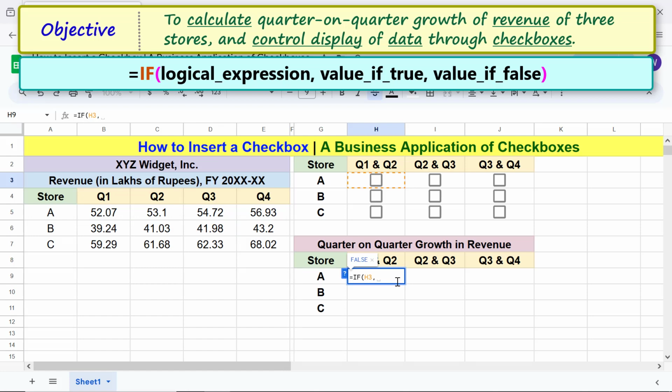I will type the formula to calculate the percentage change in revenue from one quarter to another. Type the opening parenthesis, click this cell. Type the minus symbol, click this cell, and type the closing parenthesis. Type the division operator, click this cell. Type comma, and type, for example, 3 dashes, between double quotes. The IF function will return this value if a checkbox is unchecked. Type the closing parenthesis. Press enter.